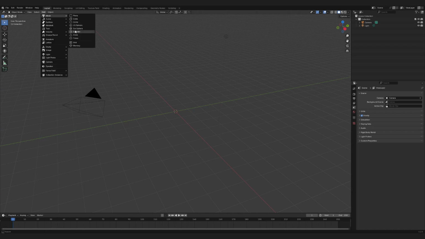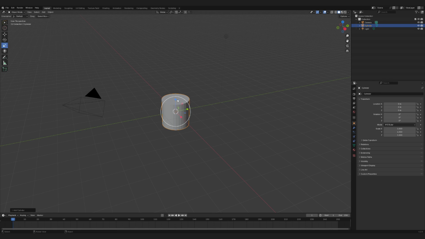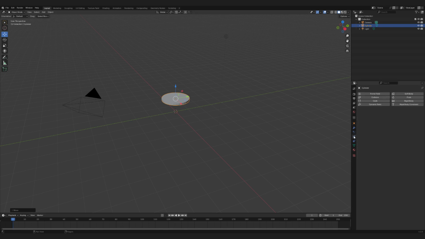Then, we'll add a new object, a cylinder. Scale the cylinder down along the z-axis to give it a flatter shape, and position it a bit higher, also along the z-axis. Next, go to the Physics tab and activate Collision for the cylinder.